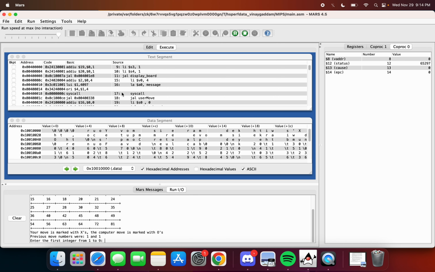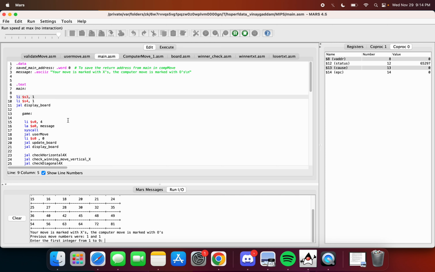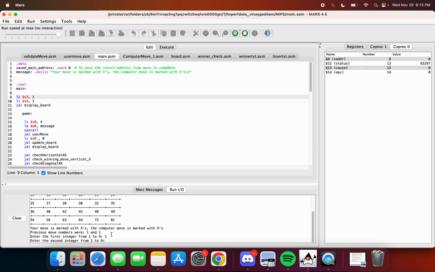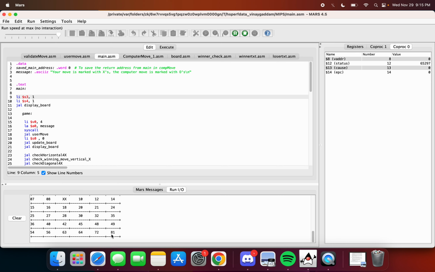So the user has to enter a valid turn. First it loads S3 and S4, the previous values of 1 and 1, and we display board. And then here we're just printing the message of, your move is X, their move is Y, and then we're prompting the user to enter values. So when I call user move, I'll just enter a valid move really fast. So 1 and 9 is a valid turn.